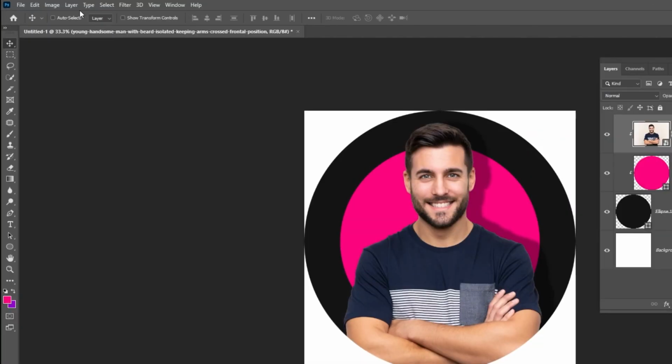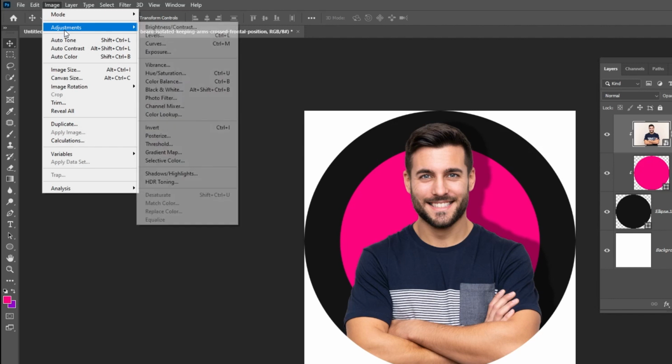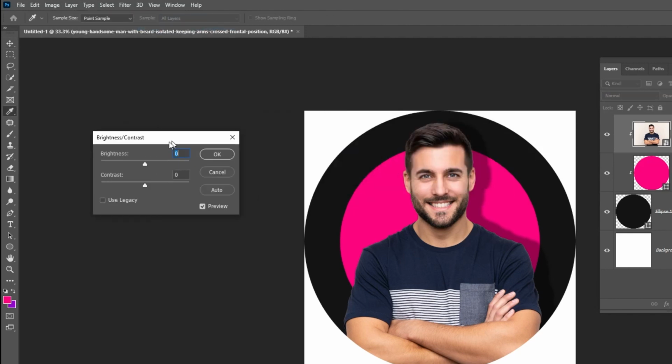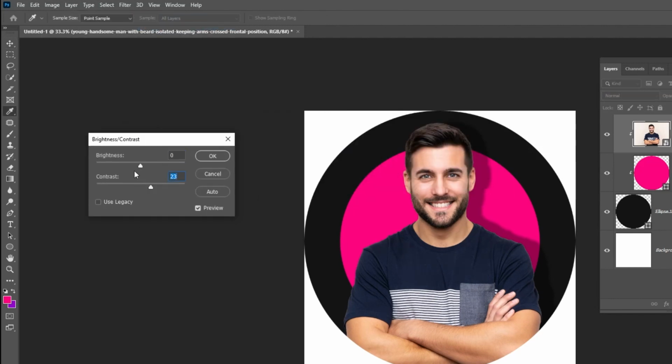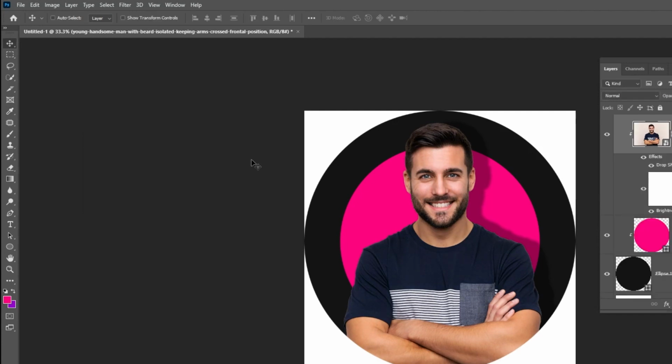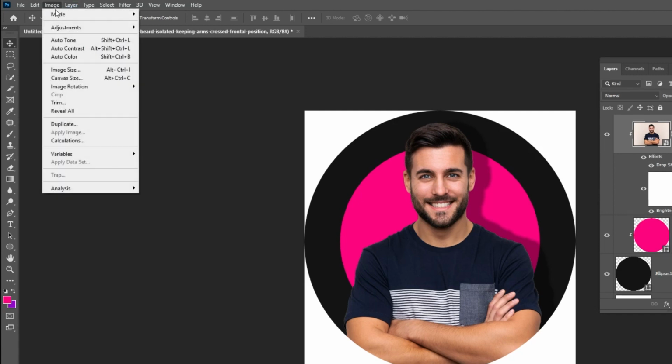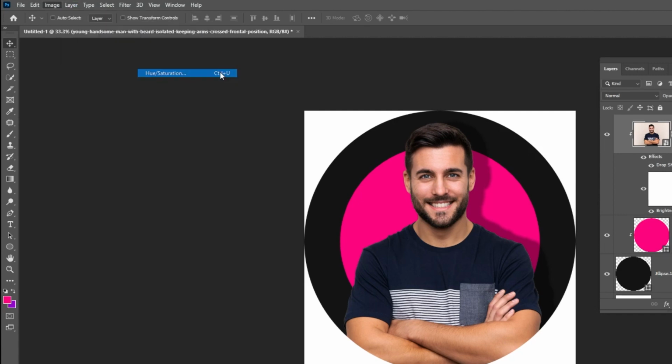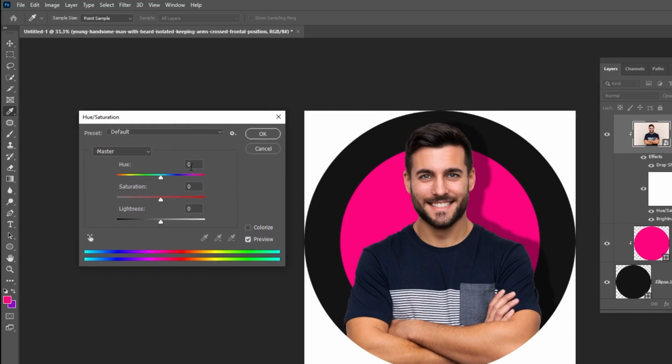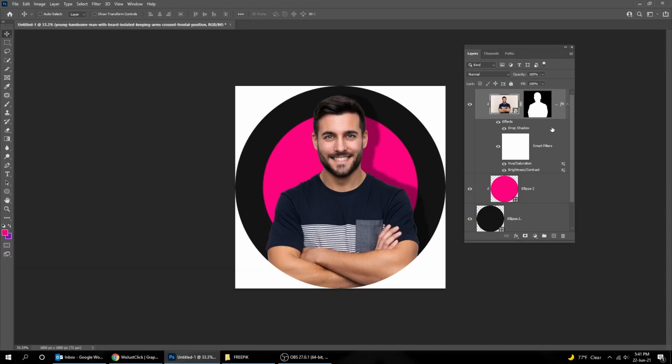Now go to image and choose brightness contrast. Again go to image and choose hue saturation. Adjust it according to your image. When you finish, press OK.